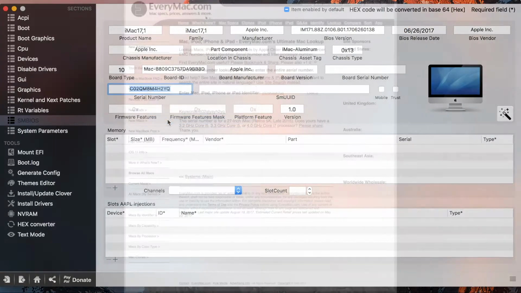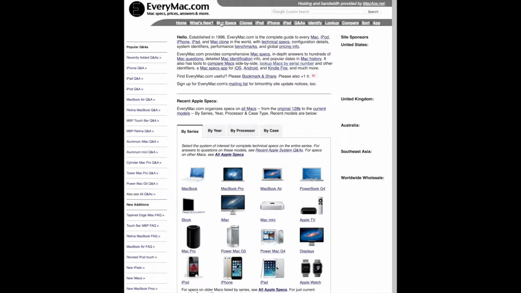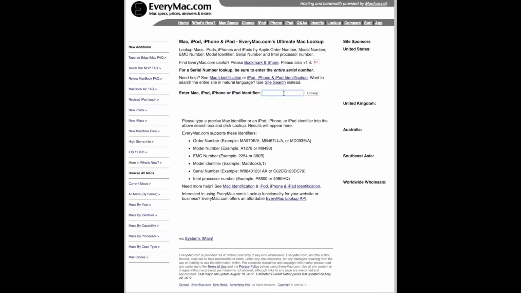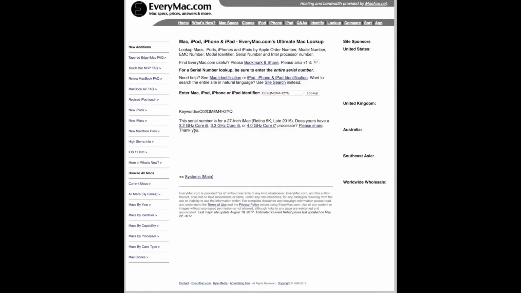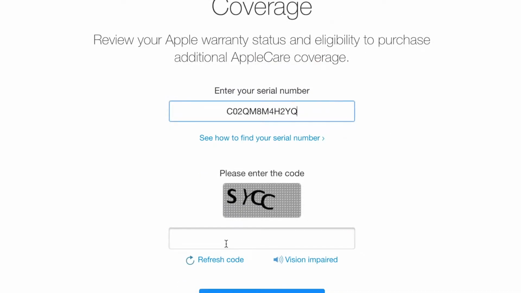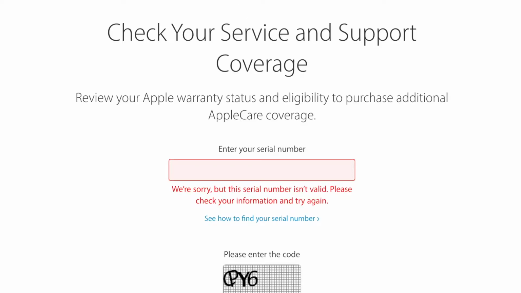Copy your serial and head over to everymac.com and click the lookup option. Enter your serial and make sure that upon return that it matches a similar Mac. Now take your serial and go to the Apple site and check your coverage by entering the copied serial number. Make sure you get a return like this.